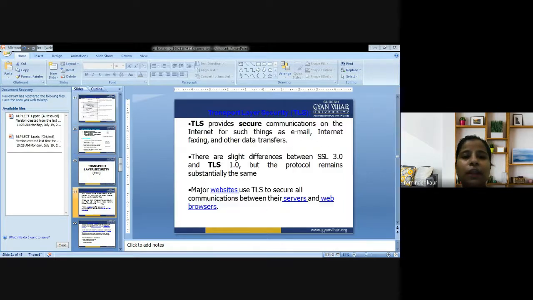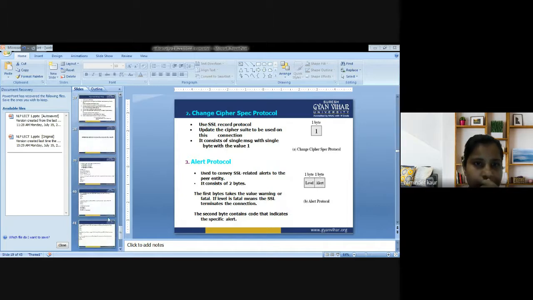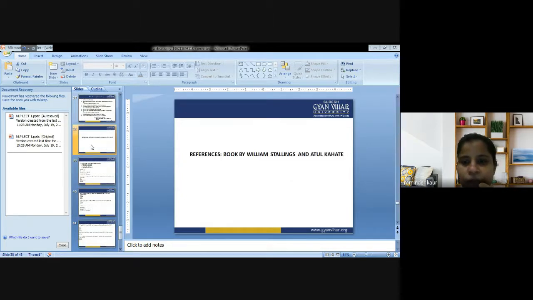If you are having any confusion, you can ask me. Next, books are given for your reference in the library, and two books are there. One book is by William Stallings and the second is by Atul Kahate. Get them issued from the library and have a look at them. Next, an MCQ is given, and you are supposed to do the MCQ. This is the reference book. Have a look at the same.